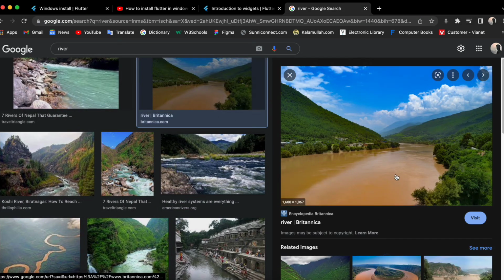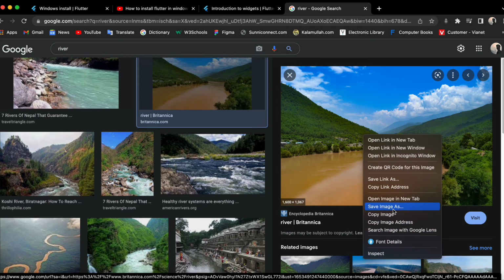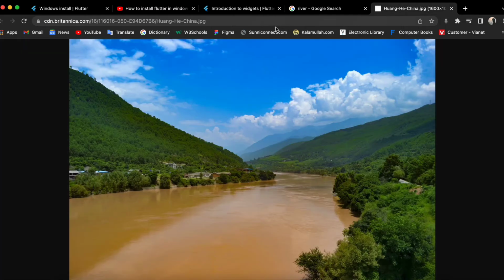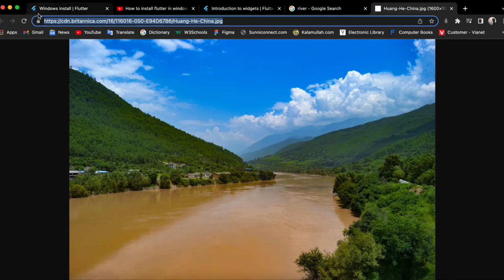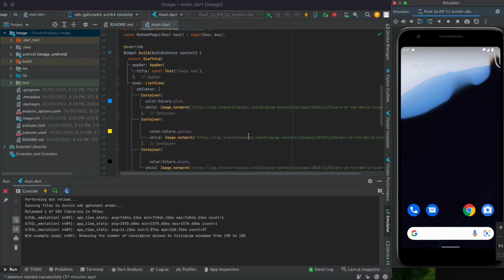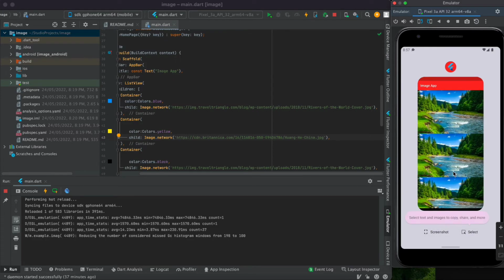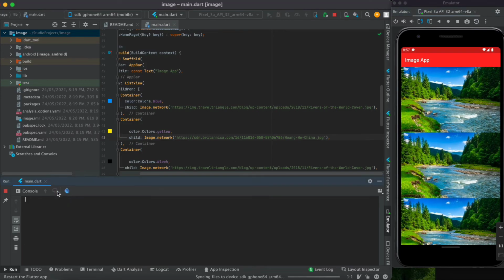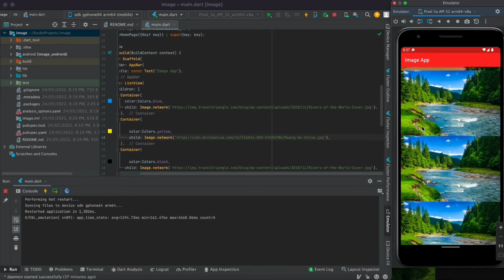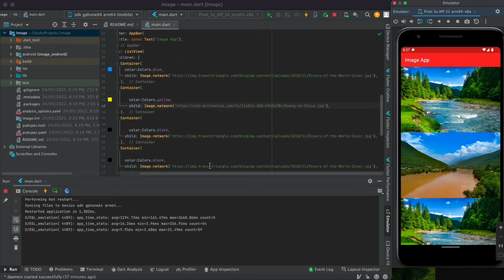Here that picture is pretty good. Open it in a new tab. Here you can copy the link again, not the code. Here again select this link and just replace it with a new link. What happened? The app now reloads the project. You will see the new image is loaded successfully.